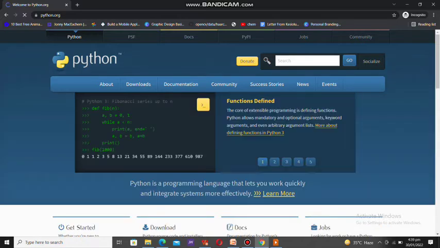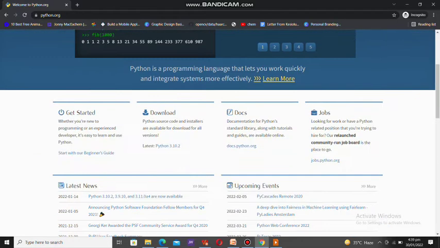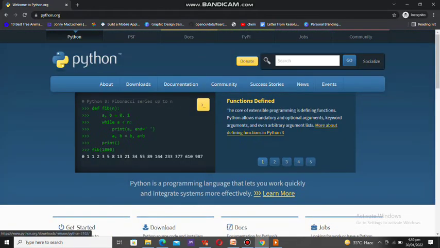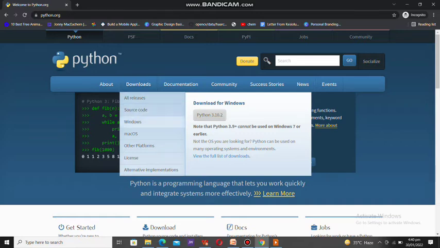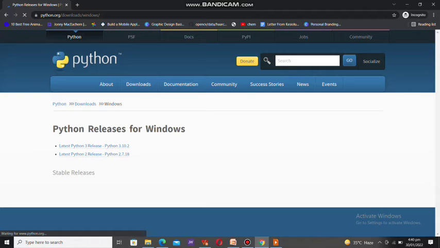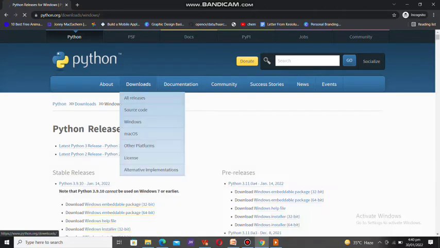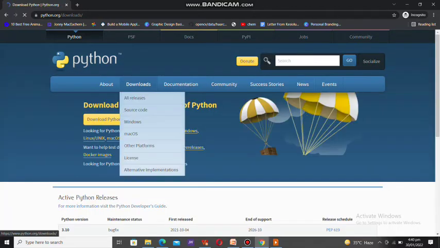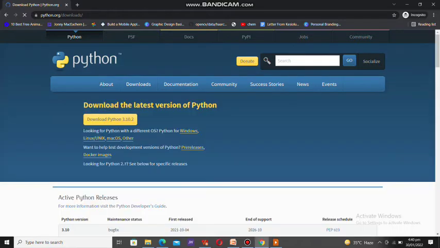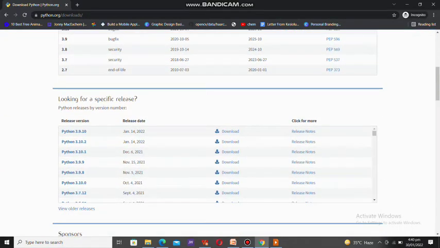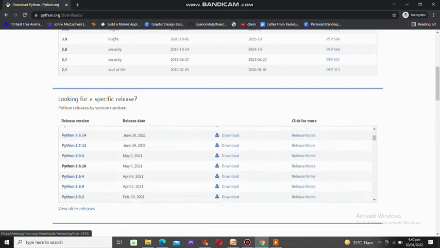Right here you see the download section. What we want to do is download Python. It shows you the latest, which is Python 3.10.2. You go here, download for Windows, Python 3.10.2, the latest. But some people using Windows 7, this might not work for you. So when you go to this download section, go to Windows, and right here you can go down. I can see other versions of Python.